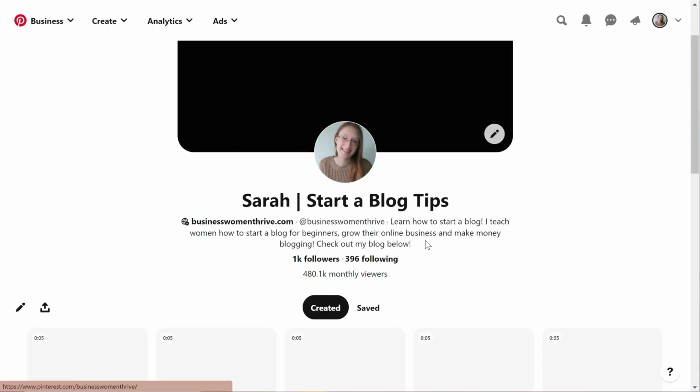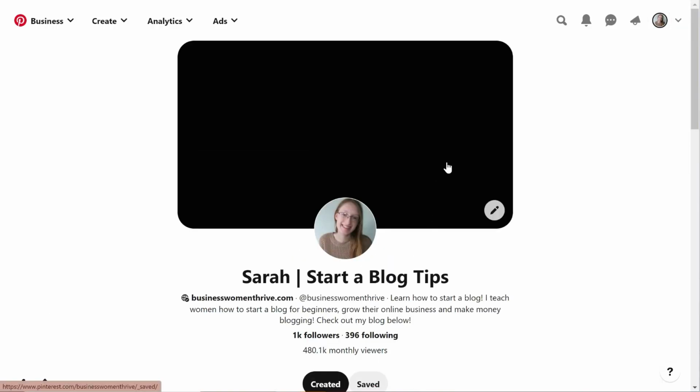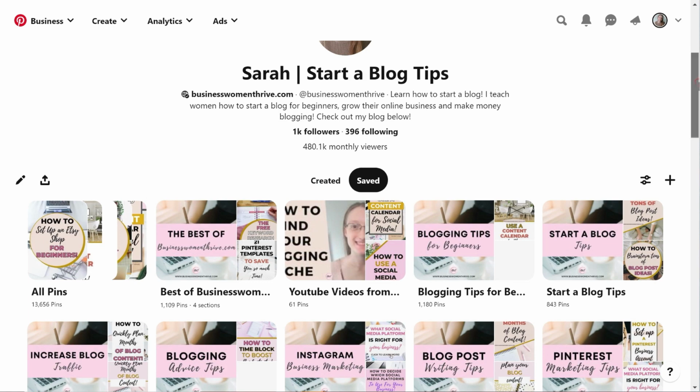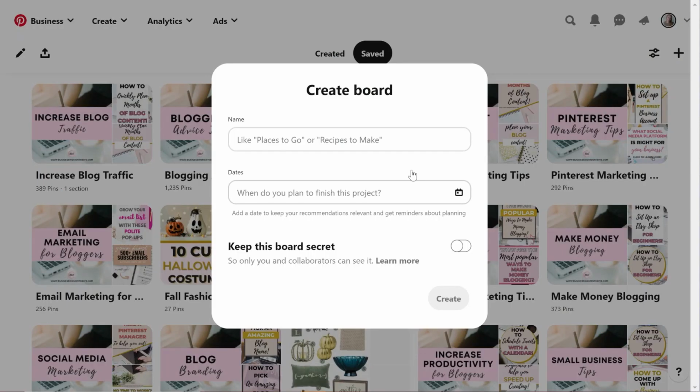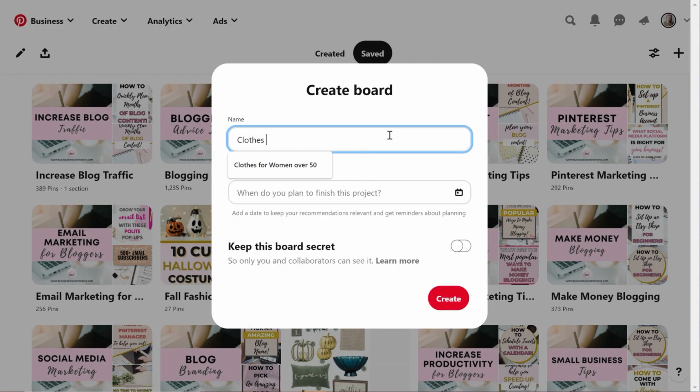So if we go to my Pinterest profile here, you can see that I have a ton of boards that are over the 20 characters, and then it just has like the dots. But as you can see, this is called Instagram business marketing, but Instagram business is the most important keyword there. Blogging tips, this is the most important keywords, despite the fact that it's called blogging tips for beginners. So keep that in mind when you are creating your Pinterest board names. So let's say we are going to use the Clothes for Women Over 50 board name.